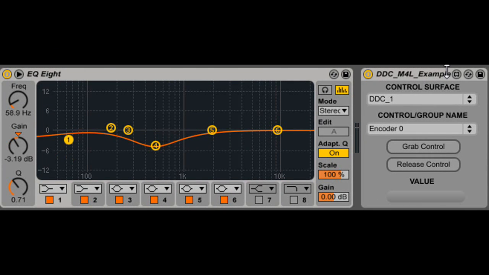But if I grab it, now the Max for Live device takes ownership of that control. So it no longer controls EQ8, and instead, the value is being fed into a message box. Of course, that isn't very useful. It's just meant for demonstration, but you can basically use this value in any way you like within your Max for Live device. So it's very, very useful. If I click release, this will release ownership back to the DDC script so I can control EQ8 again.